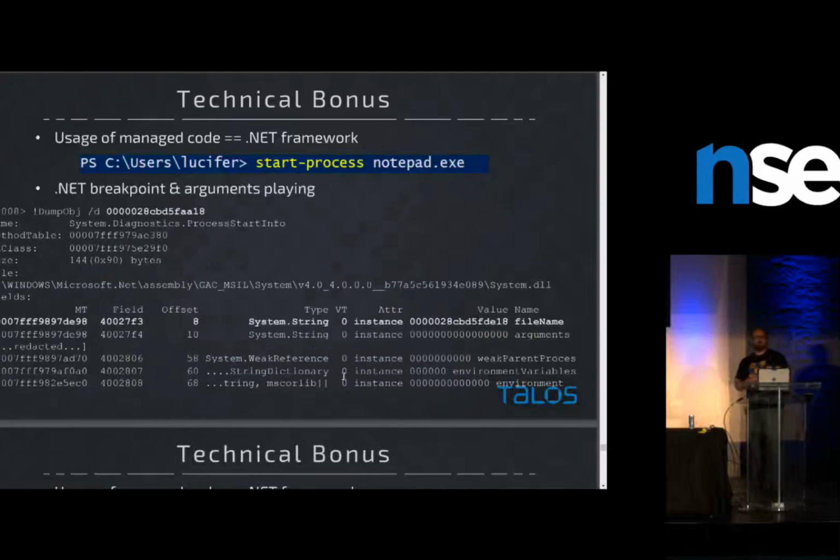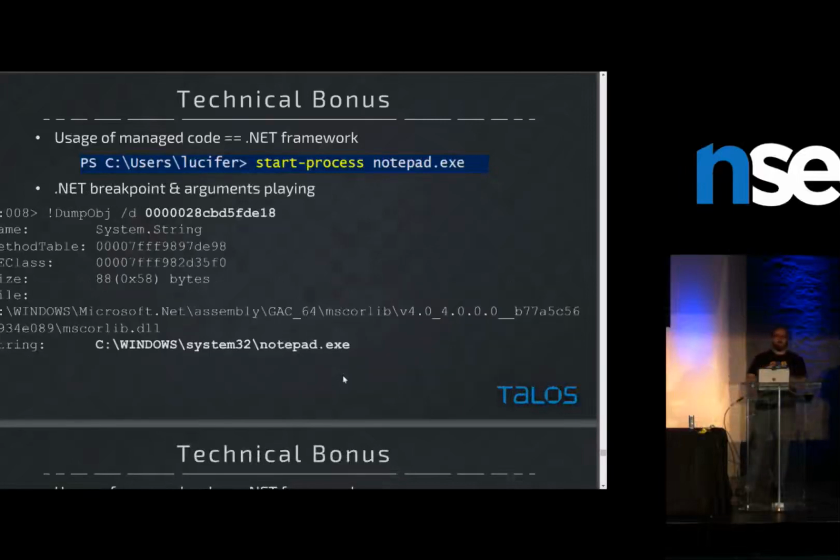I can get information on this structure ending in 18, and I get the full description of what a ProcessStartInfo object is. The first field of this object is a file name, and it's a System.String structure. So I can directly dump this structure, and I can see, in my case, notepad.exe. So I can basically use WinDBG to automatically get the first argument of Start-Process. It works.